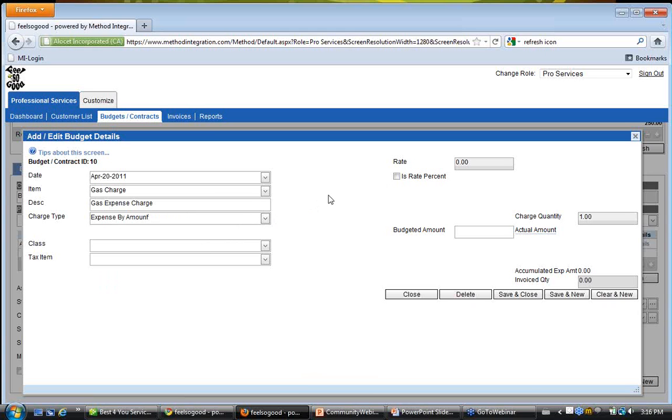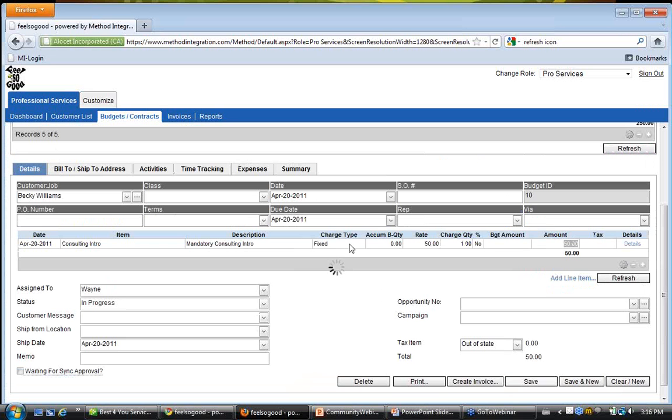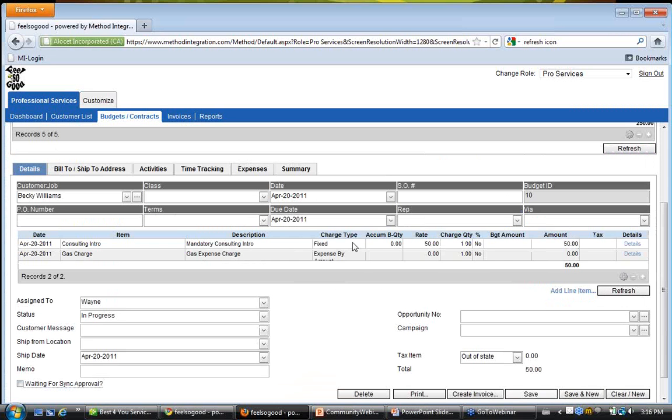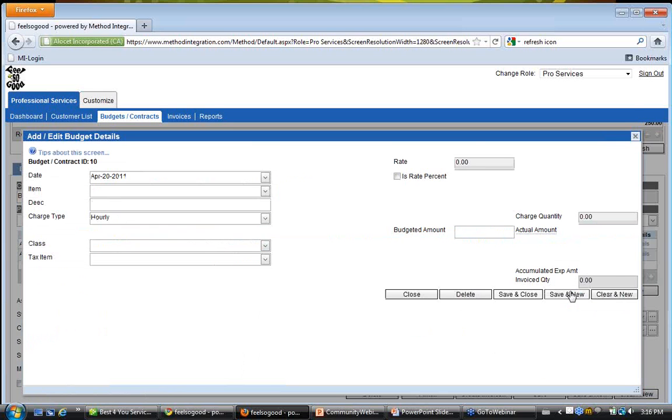So I'm going to go expense by amount. Let's save and close. And now there's my second line item. And as you can see, it's set to 0 for the amount because we haven't actually entered in an expense. Let's add a third one.